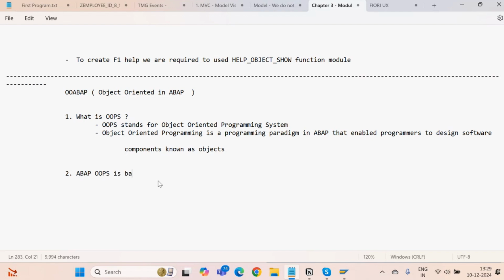So your object oriented programming in ABAP is based on two things. The first one is class. What is a class? A class is a blueprint or template for creating objects.